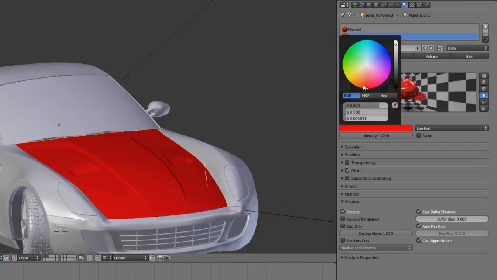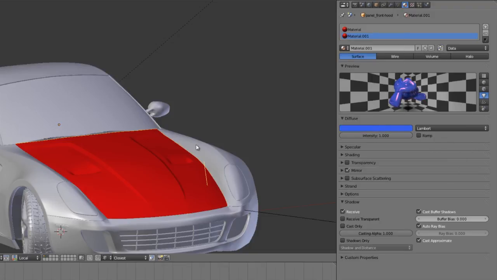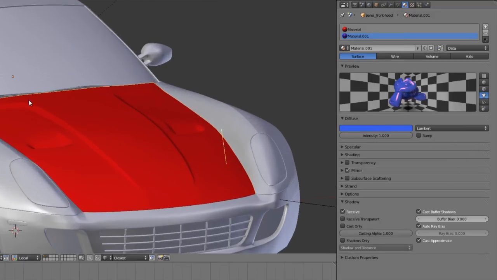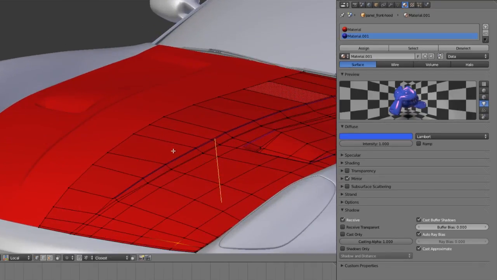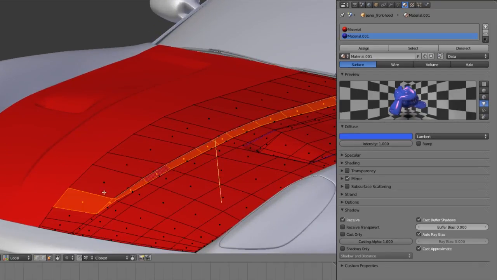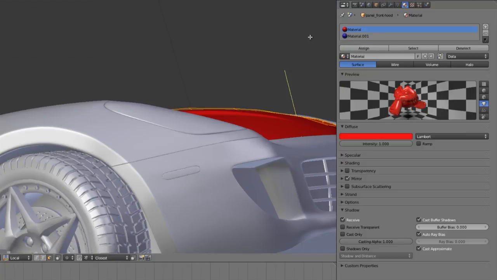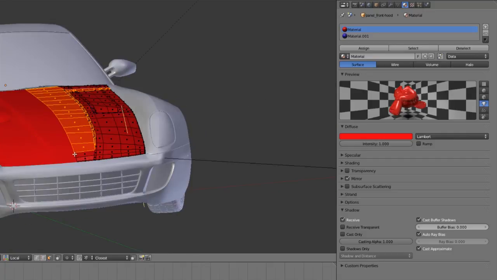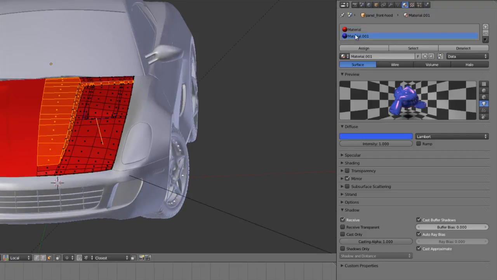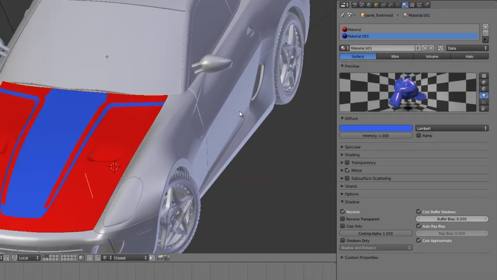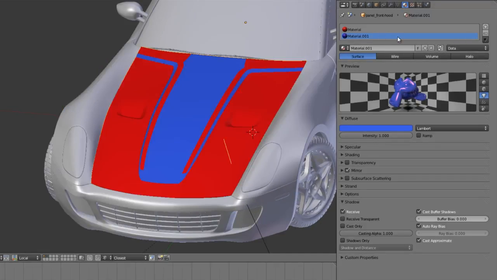Maybe we'll just set this to blue to make it clear which one's which. And then if I wanted to, say, assign the blue to a part of my mesh in here, I could just select the object, hit Tab to go into edit mode, select the pieces that I wish to assign, say something like this, and that'll be close enough for demonstration purposes. And then I can simply select the material that I want and click assign, and that will immediately change it over. And you can do this with as many material slots as you wish.